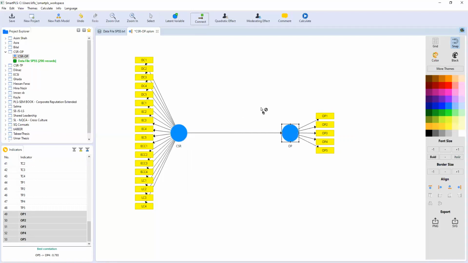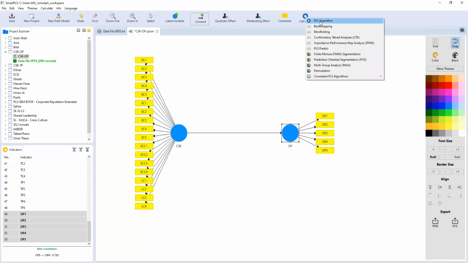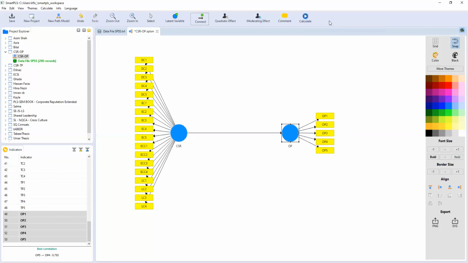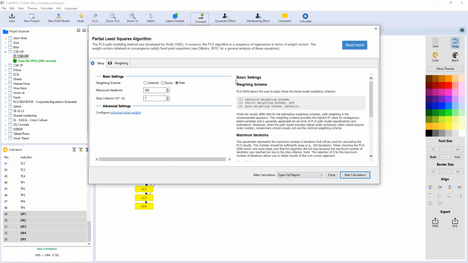Now CSR is influencing organizational performance in this model. And now we need to assess or evaluate whether our hypothesis that we proposed stands true, or is it false. In order to run the model, what we do is, let's say, calculate PLS algorithm. So you are presented with a dialog box.